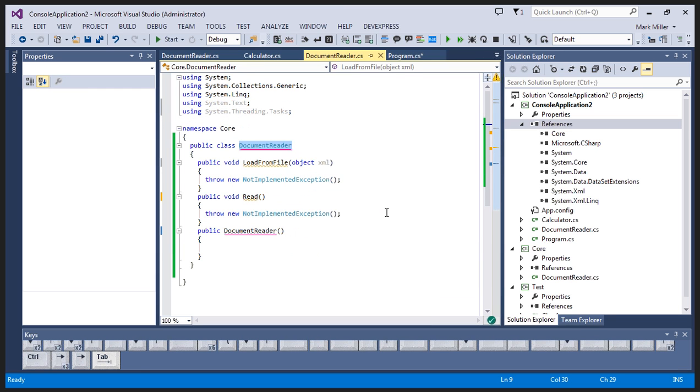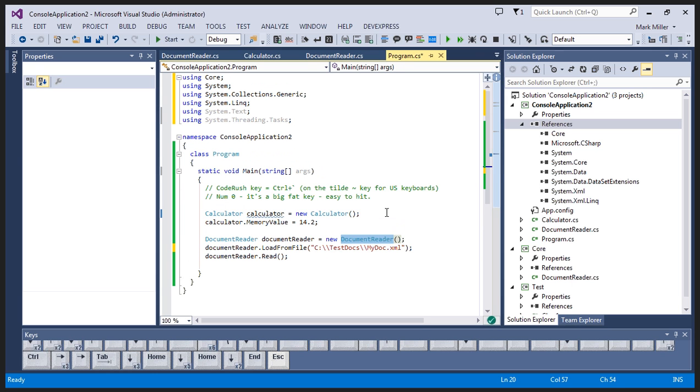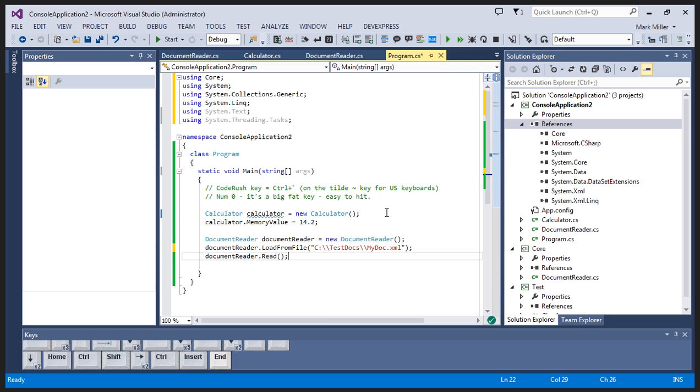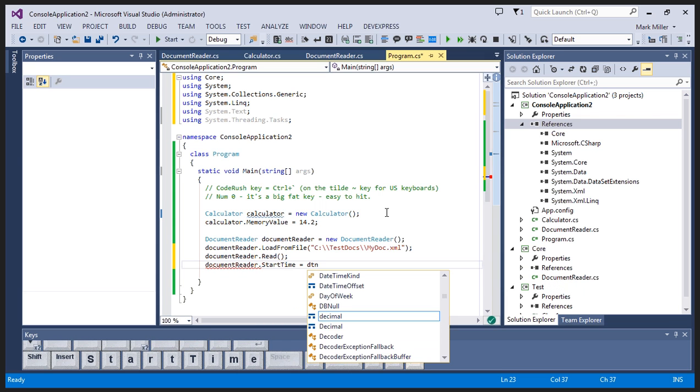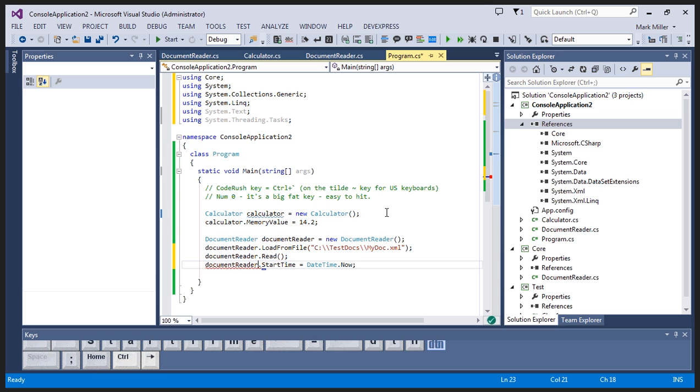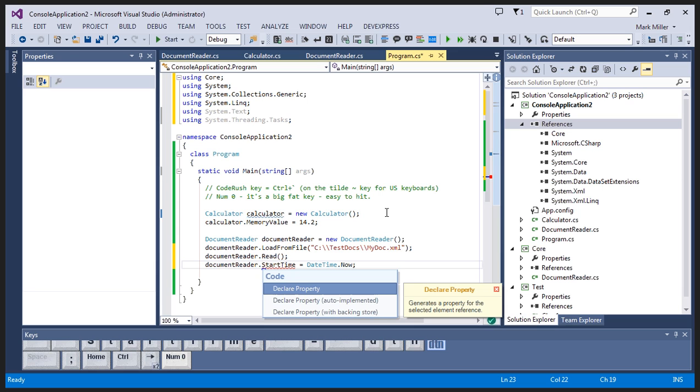What we did is we created a couple lines of code and we hit the CodeRush key. If we go over into Document Reader, you can see it created a load from file for us. It created the read method for us as well. We come back over here, we can do new things to it as well. We can say Document Reader dot start time equals, I'll use a template called DTN for datetime now. And now we've got a property access on it. We put the caret here, hit the CodeRush key and say declare property.